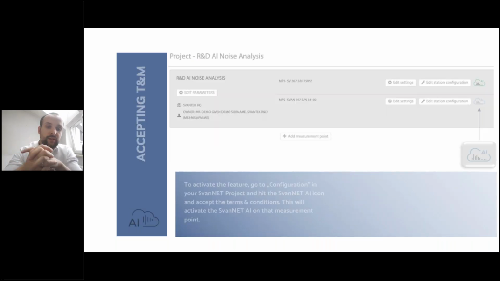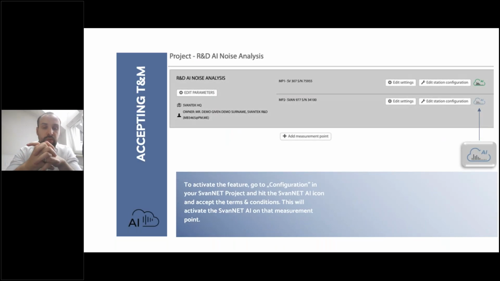Now, finally, you need to accept the terms and conditions in the configuration part of the project on SvanNet. You do that by clicking the AI icon next to the station configuration. That will trigger a small dialog box with some text. In that text, you need to click accept, and then you will have a green little square instead of a blue one, indicating that the AI is now activated for that measurement point.